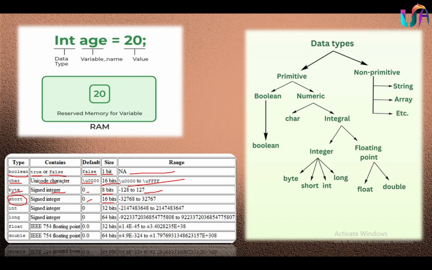Okay, and the next is int, a signed integer, with default 0, and this is 32 bits. It's not unlimited, but we have a lot of range here. And the next is long, a signed integer, and this one also has default 0 and is 64 bits. Wow, it has a huge size range. It's uncountable.